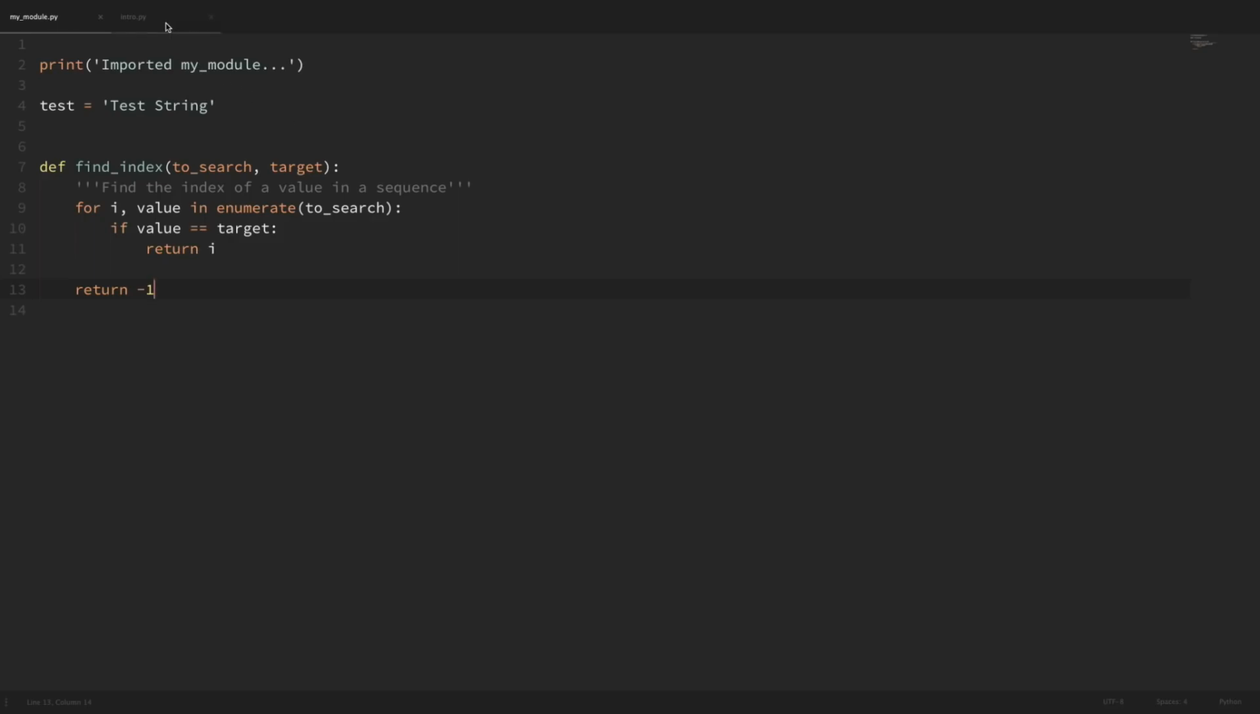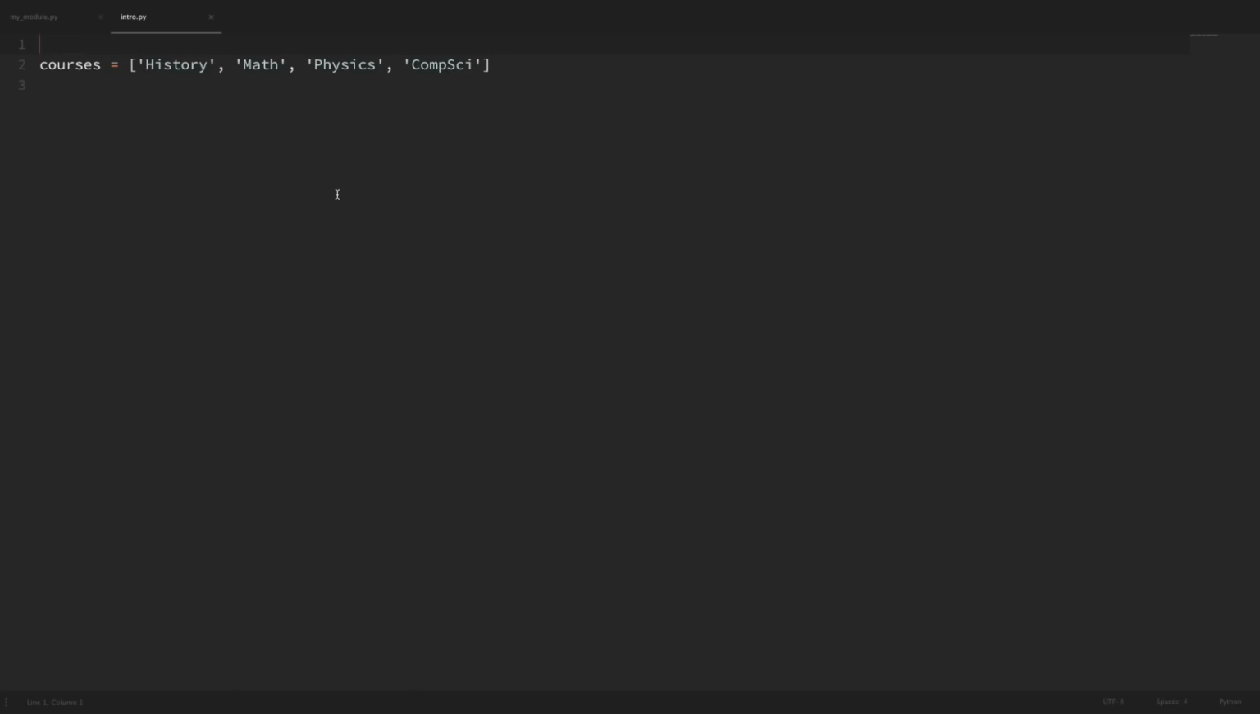So I have another module over here, which is just our intro.py file that we've been working with. Now within this file, we have this courses variable that is just a list of course names. So let's say that we want to use that findIndex function from my module. Now, I actually created this my module in the same directory as my intro.py. So that means that we're going to be able to directly import that.